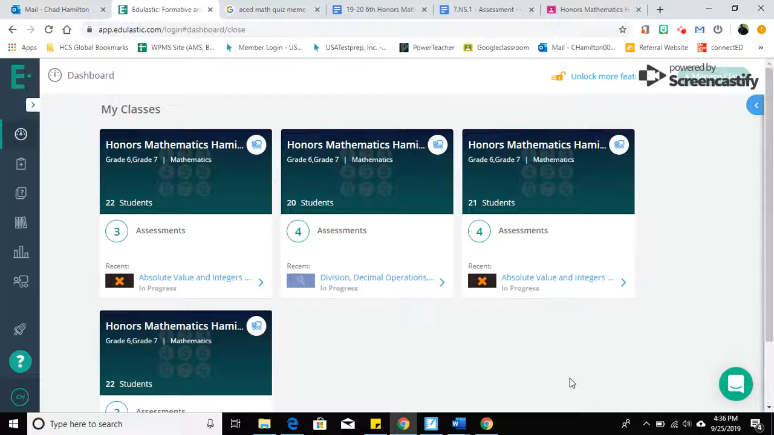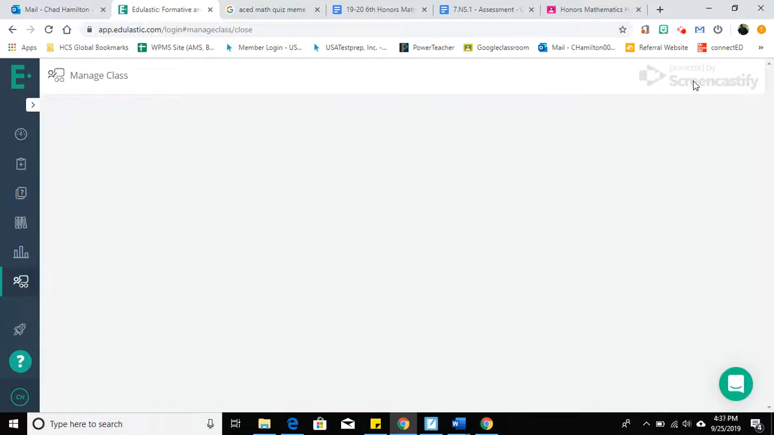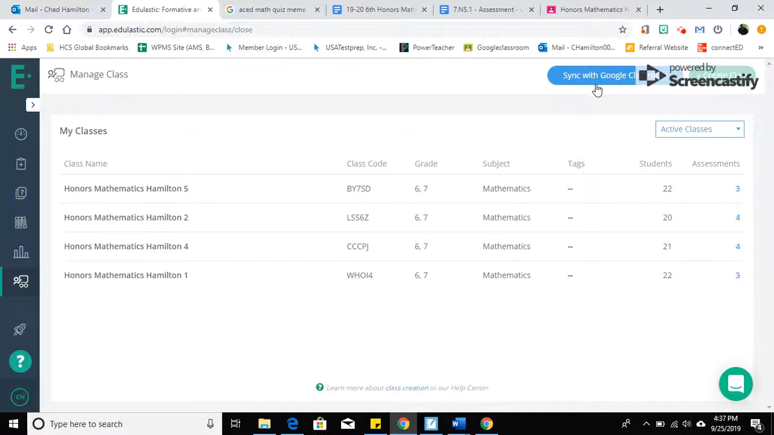So here's how you sign up. You can log in with Google or you can create a username and password, your choice. But you will be linked to your dashboard, which you will have your classes. If you decide to sync with Google, all you have to do is click on Manage Class, sync with Google, or create class. Doesn't matter. Here's the classes I've created thus far.